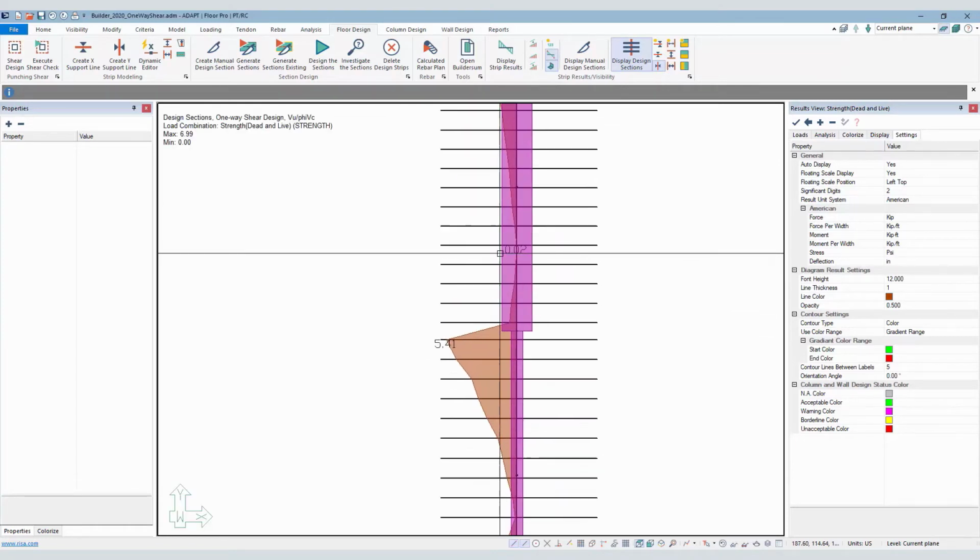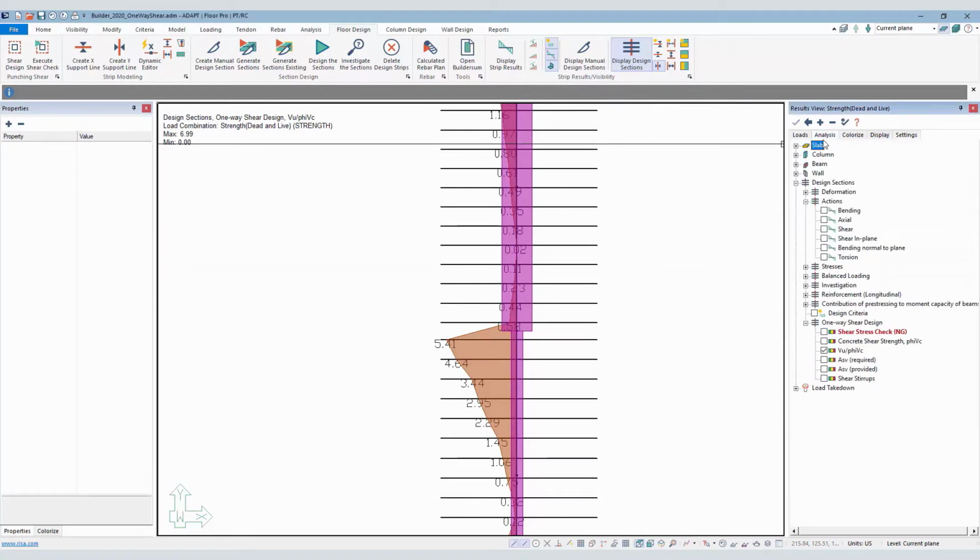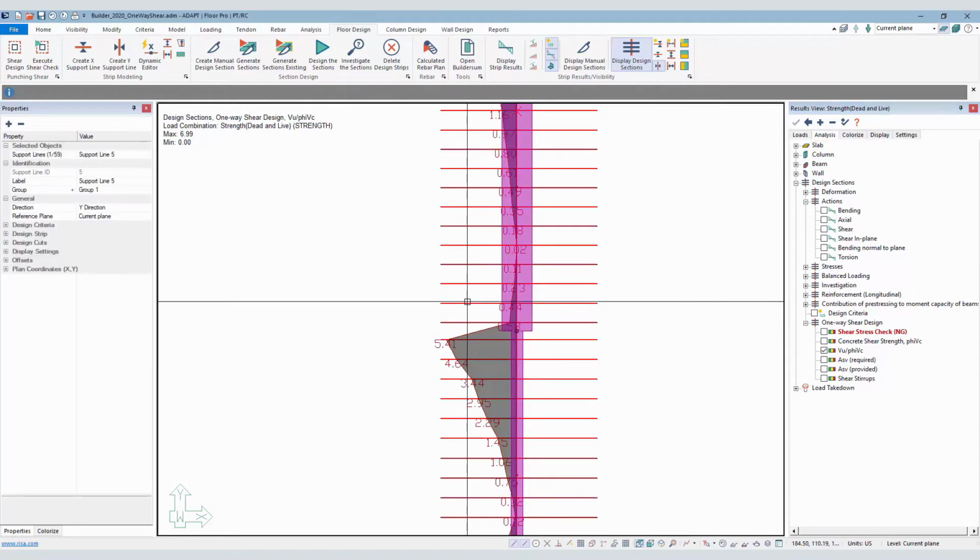So this allows us to show the minimum value and the maximum value just on that support line using these two buttons here. Coming back over to analysis, the next option is the area of steel required versus what is provided. Now in this case, the shear reinforcement is specified on a design strip basis.